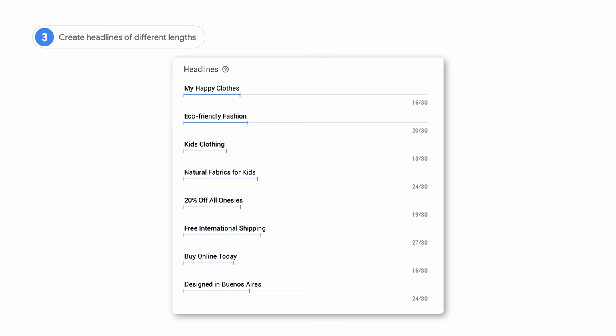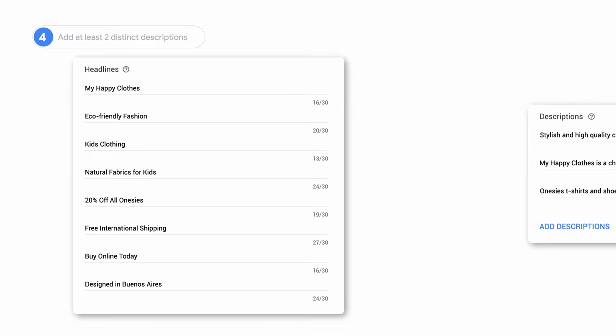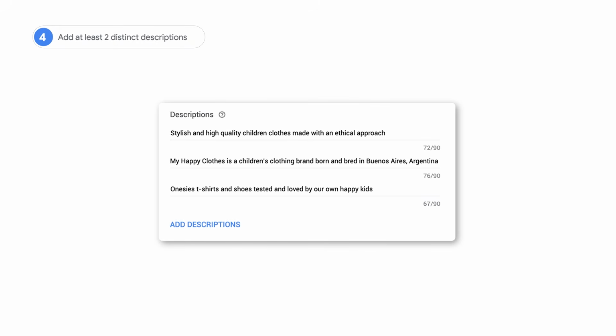Test out creating headlines of different lengths. Don't try to maximize the character count in every headline, since the machine learning model will test both short and long headlines. Lastly, add at least 2 distinct descriptions. Remember that responsive search ads can show up to 2 descriptions at one time.